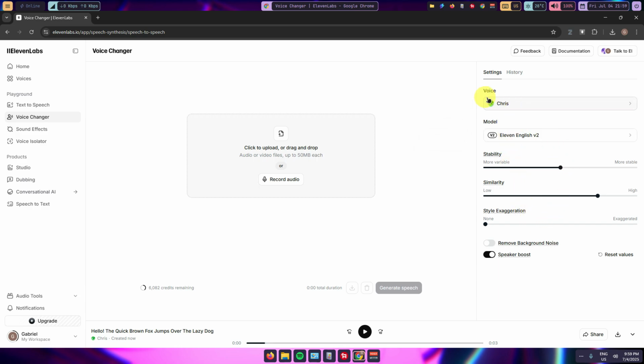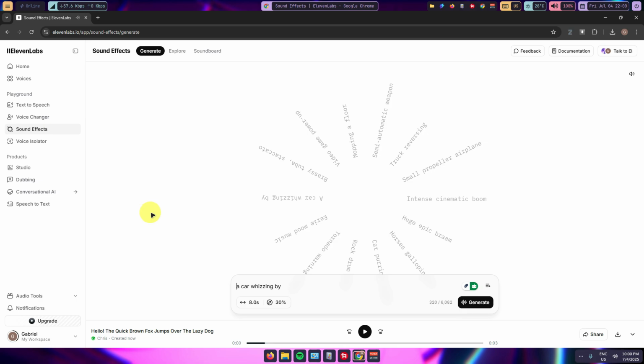You can also choose the voice you want to change your voice to, the model, the stability, similarity, and style exaggeration settings. And then there's also a feature right here that can remove the background noise. Next we have sound effects.